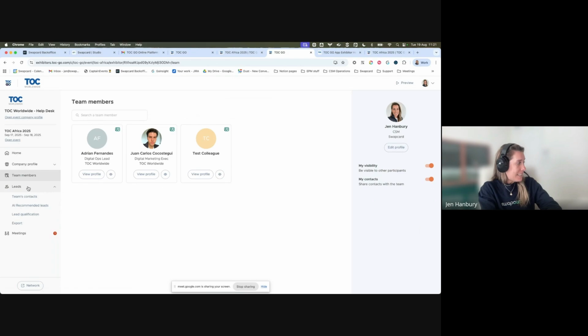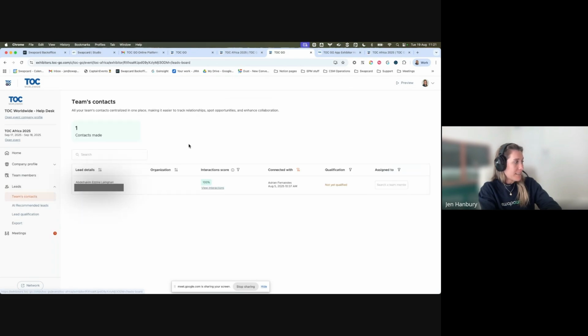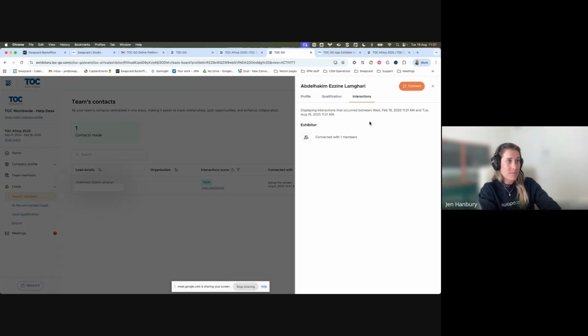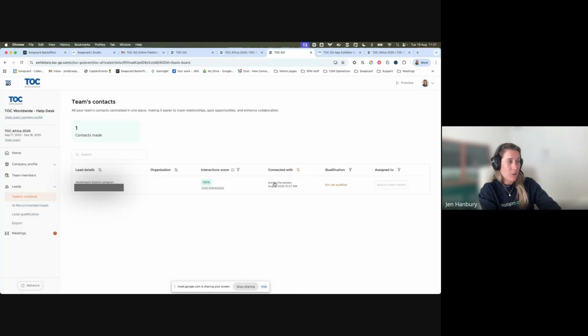Then next is the leads, where you can see your team's contacts. So any contacts that you've made at the event. So that shows the lead details, the interactions. So what interactions they've had, so connected with one of the team members, who they connected with. Qualifications, that's a qualification form, so it says not yet qualified. So again, we know that we should probably go in and fill in that qualification form, which I'll show you shortly. And then if you want to be assigned to another member, you can search for another team member and assign it to them rather.